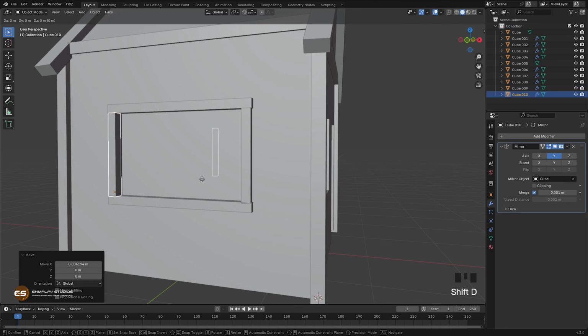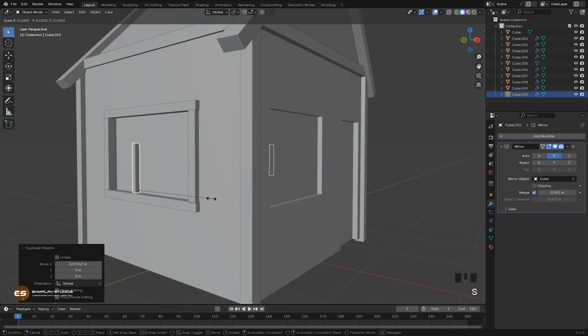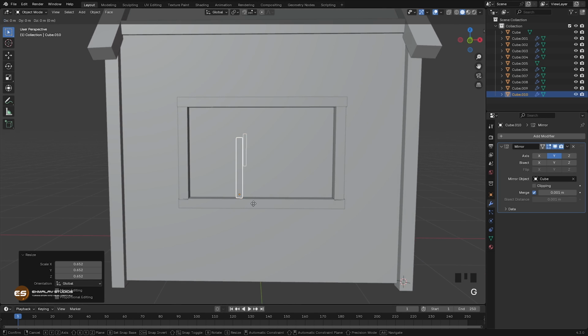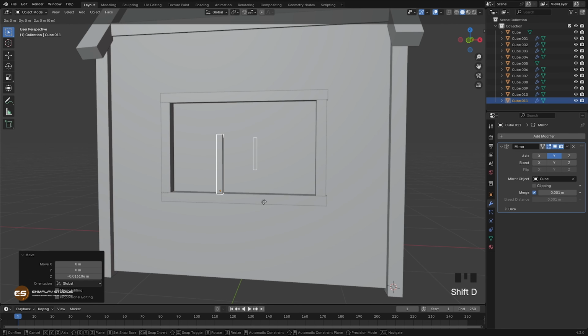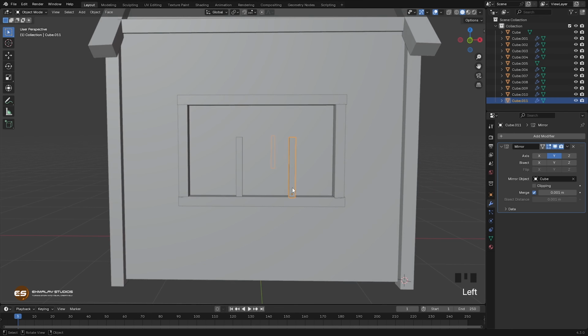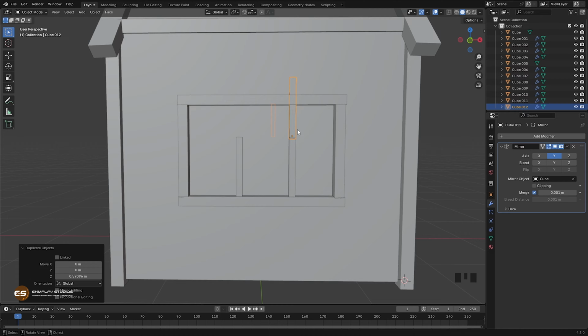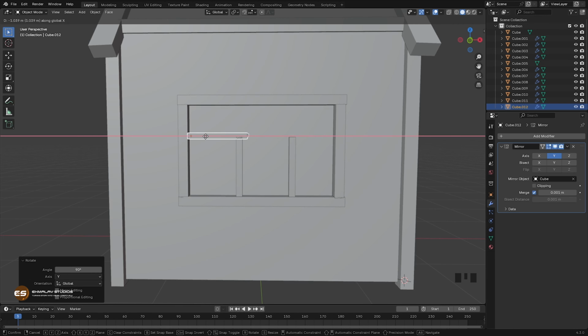Let's add to the middle of the window, and sorry, G, X, just move a little bit, hold down Shift, D to duplicate, X, move to the side like this, and S, I'm going to scale this one down like this, and just focus on this one, G, Z, move down, and Shift, D, X, and move to the side like this. Let's duplicate this one again, Shift, D, Z, move up, and R, Y, 9, 0, and G, X, and move to the side like this.